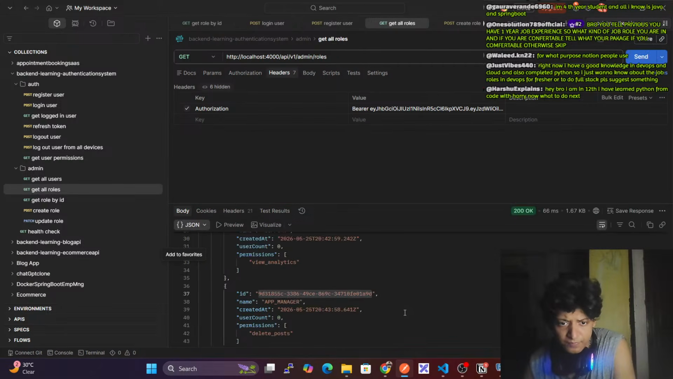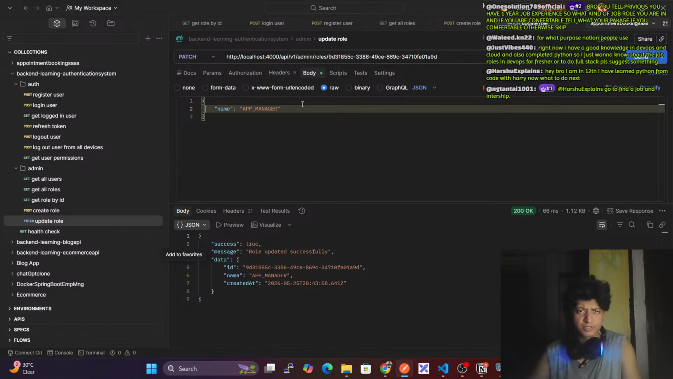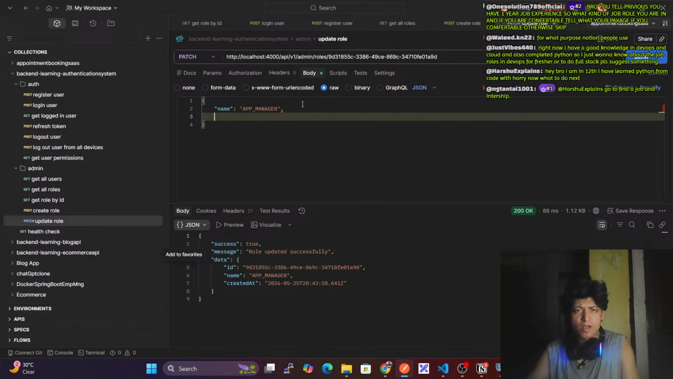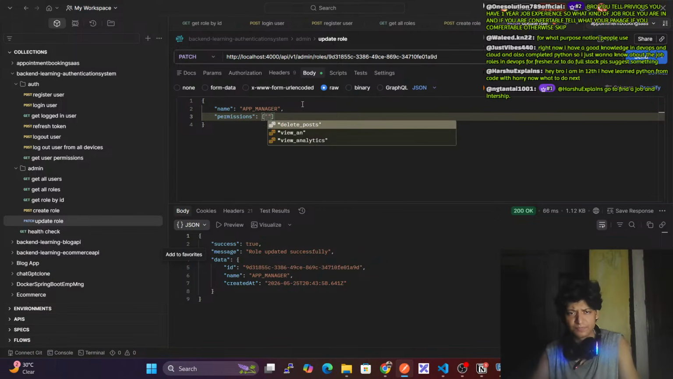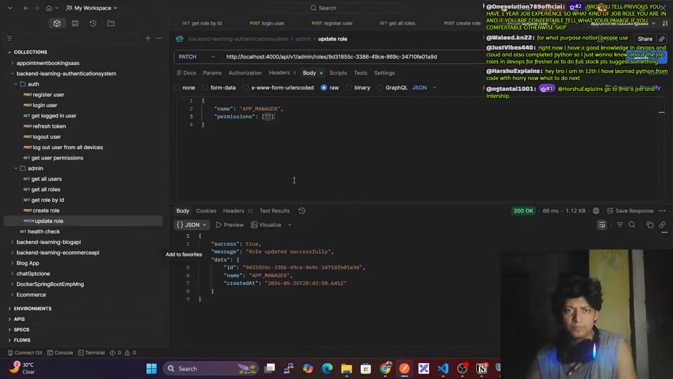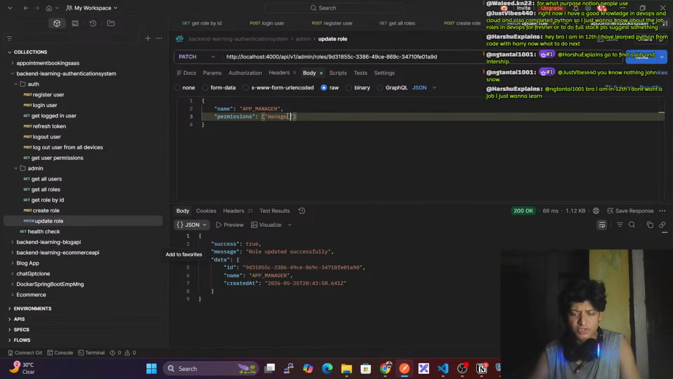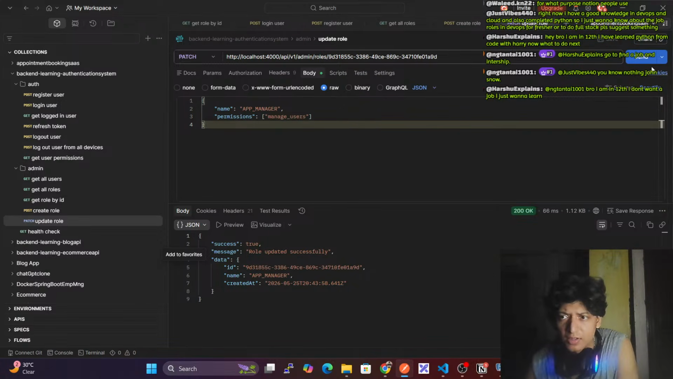Now if I go here, we have this. So for app manager, let's give permissions. Permissions, and pass here... what does it have right now? Manage users. Okay, give this permission.